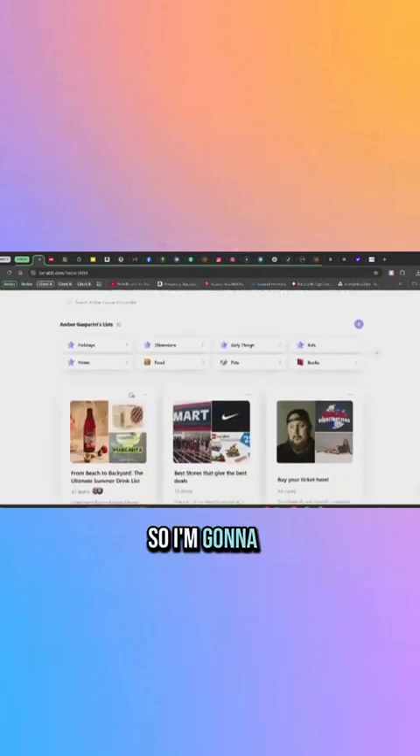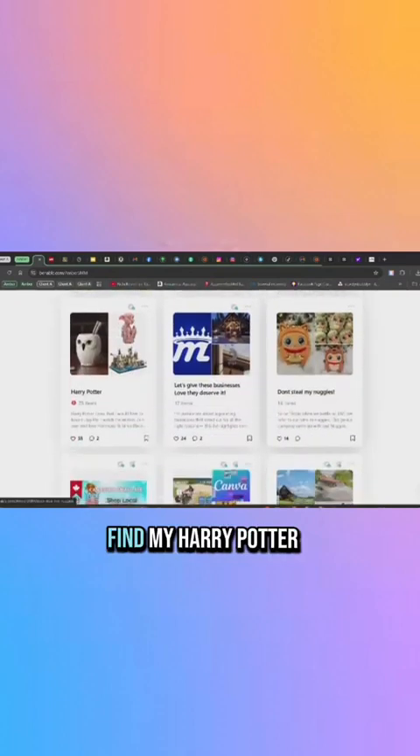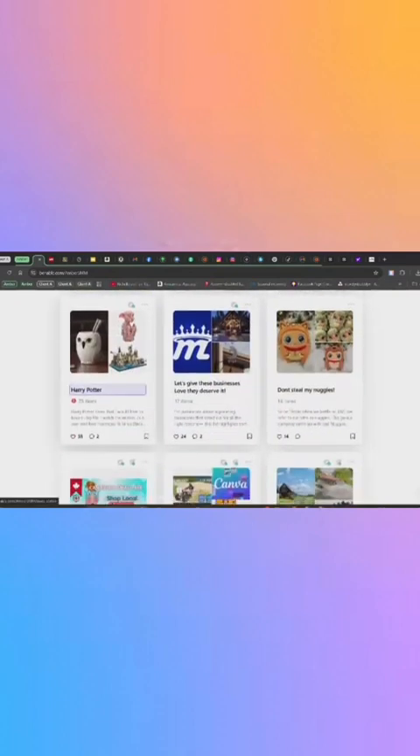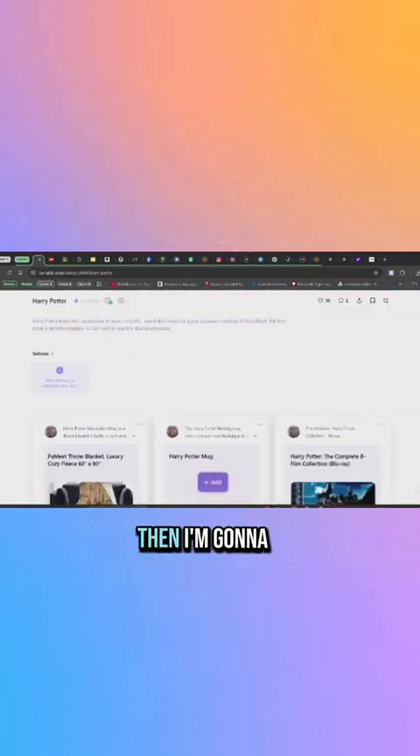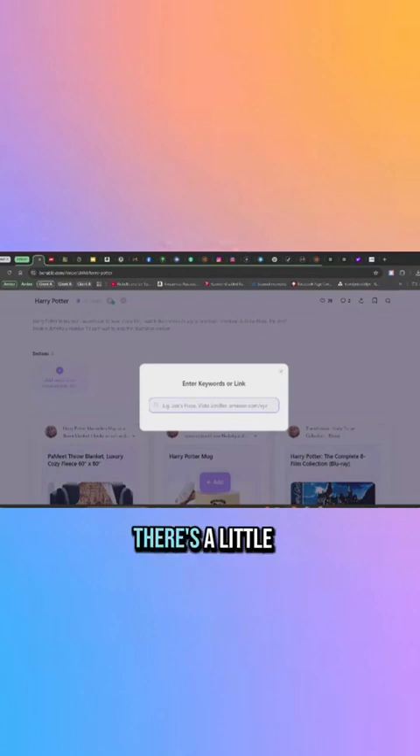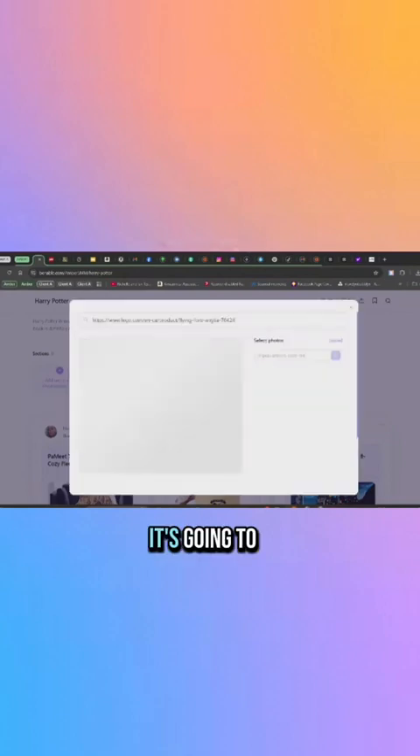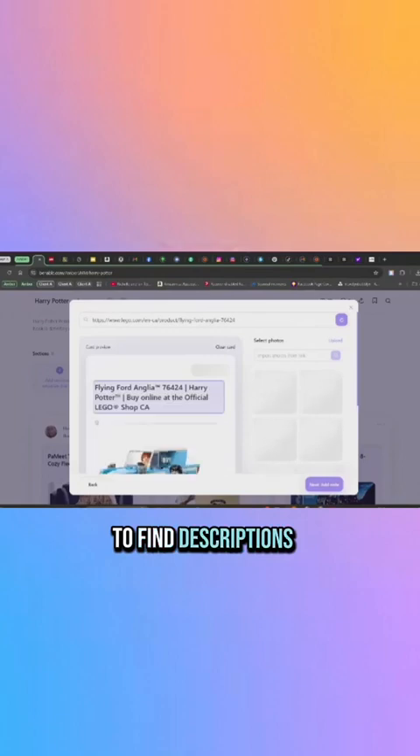So I'm going to go into Obsessions, find my Harry Potter list. Let's see. Then I'm going to click my add button. There's a little add button on the screen. Then I'm going to put the URL in. It's going to pull the information for me. I don't have to find photos. I don't have to find descriptions.